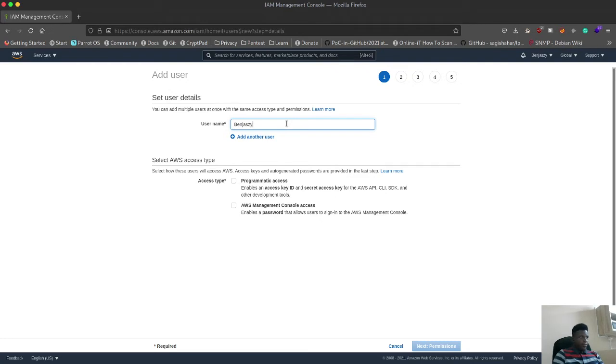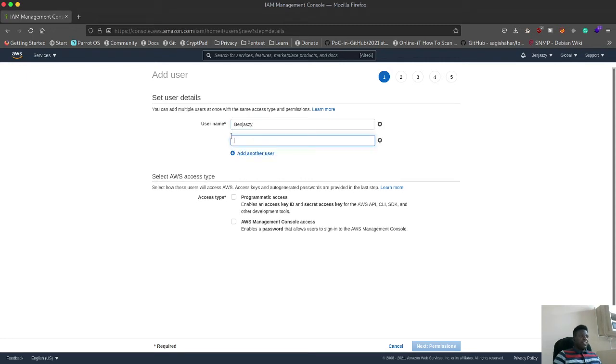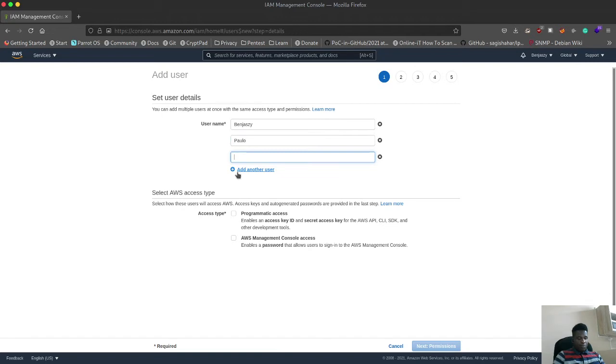So maybe we'll call this Benjazi. Funky name, right? Okay, we could add multiple users, as you can see. Add another user. I could add maybe Paulo, or add also maybe Jasmine. If I can spell the name correctly. Okay, great. So we've got that user thing going on there, and then we've clicked on that. So we're adding those users.